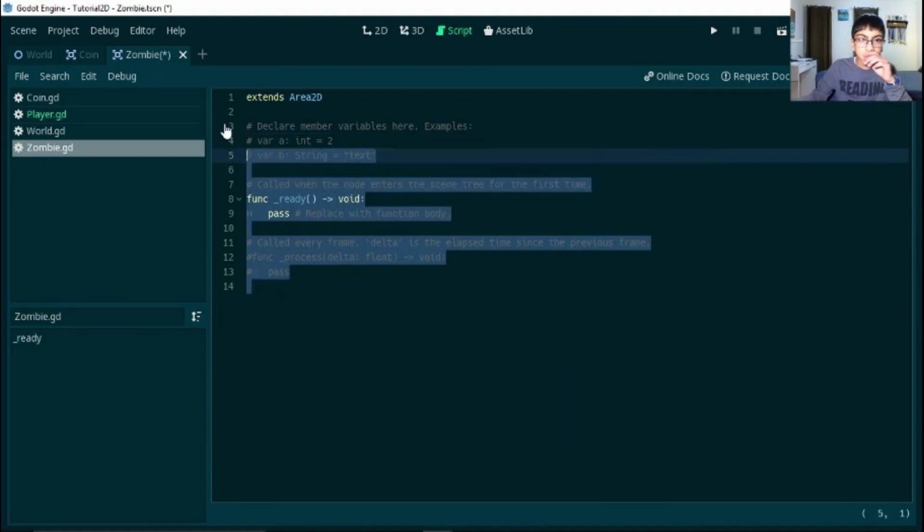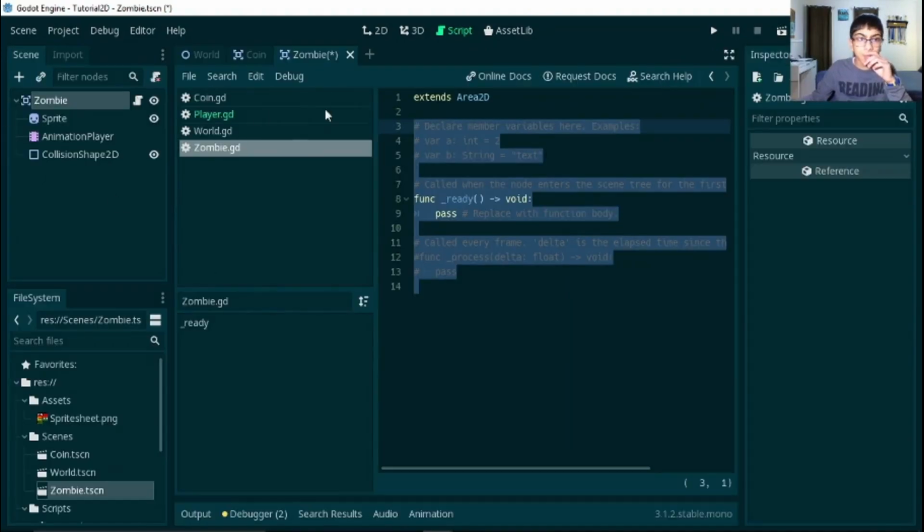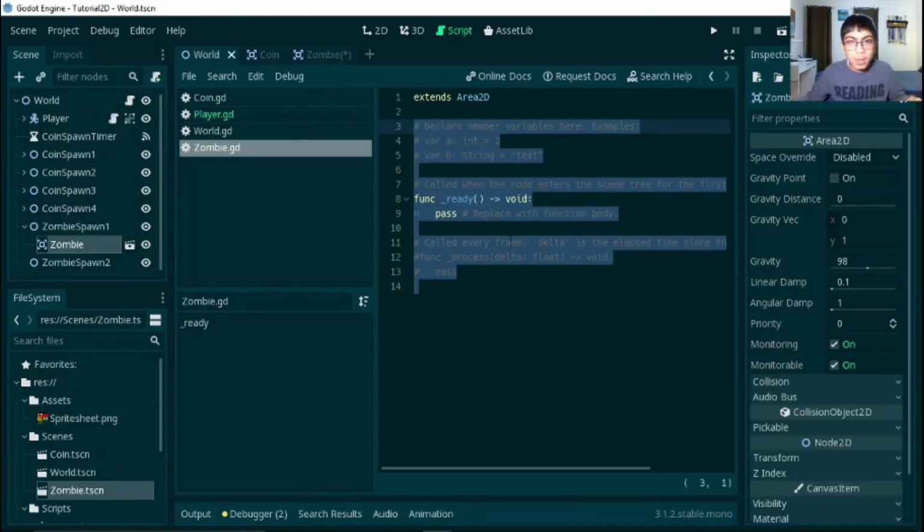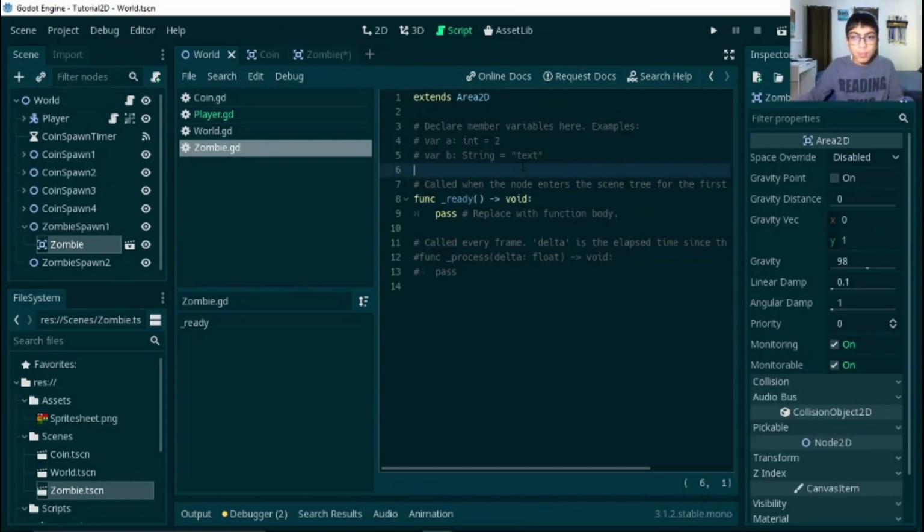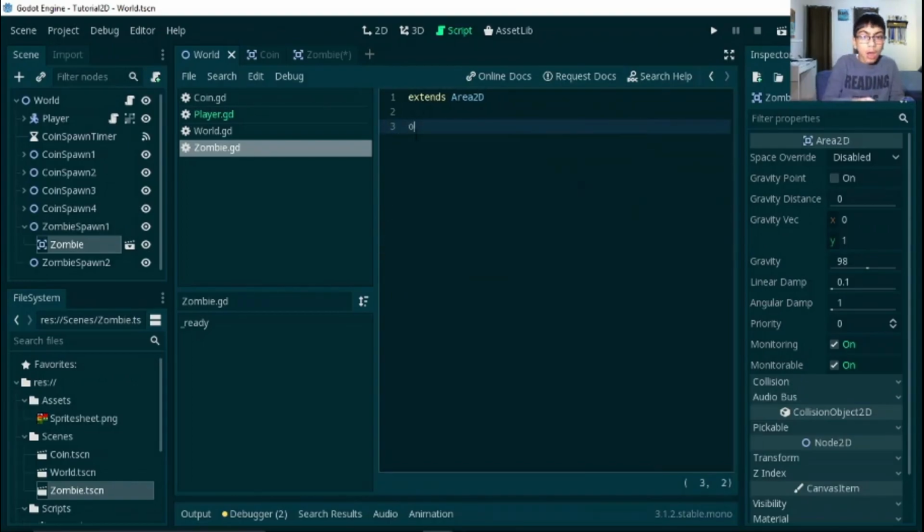What I'm going to do is actually go back to the world scene. And now, if we want the zombie to follow the player, we have to store the player inside of a variable. So what we're gonna write is onready var player. I'm just gonna leave it at that because what does this onready word mean?